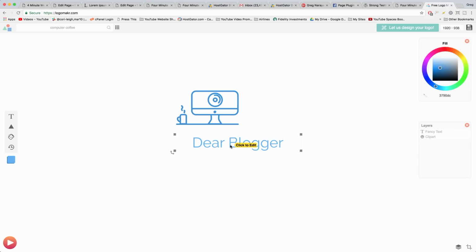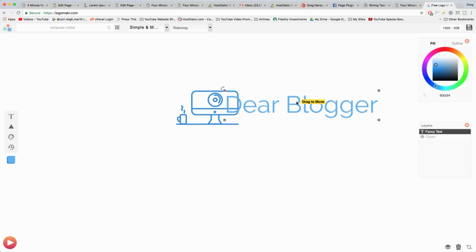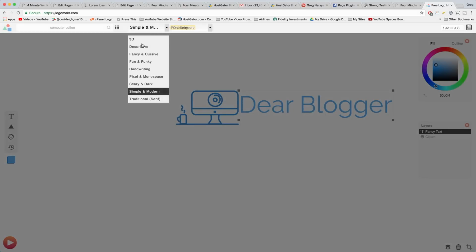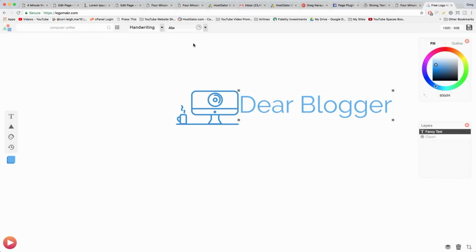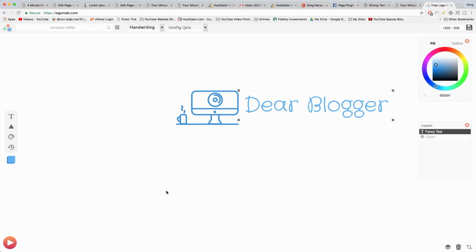And then you can click and drag. And it will line up perfectly or to a different part of the image using those helpful little guideline sticks. You can change the font category at the top, like handwriting, and then also change the font itself. So that gives you a ton of options to meet any sort of business website you're going to create in virtually any niche.